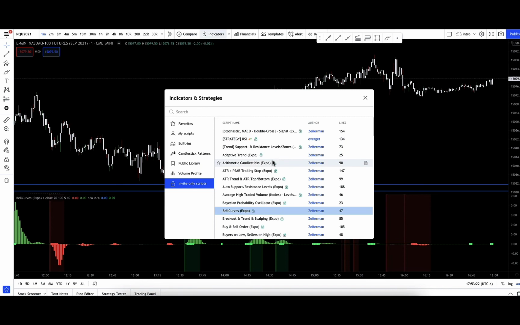If there's a red lock there that you feel is not supposed to be there, you're not able to use that indicator and you feel that is a mistake, just reach out to Mr. Z and they'll help find out what's going on. But this is how you access the best scripts on TradingView.